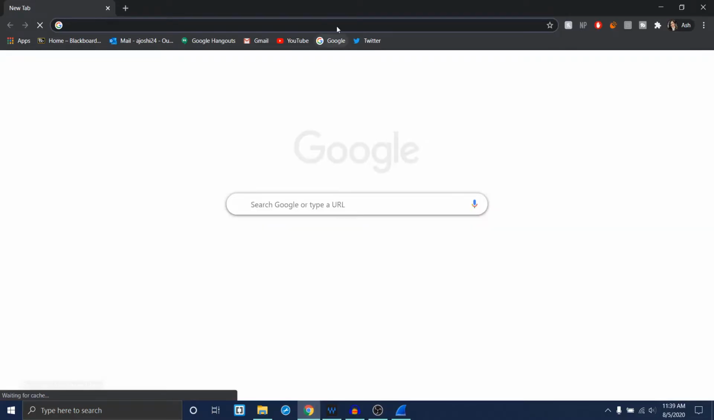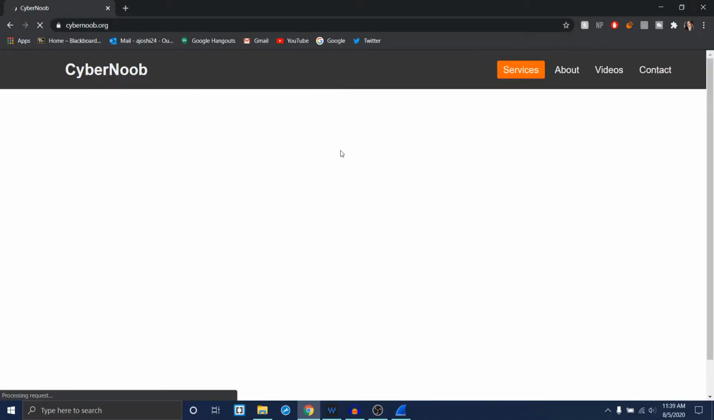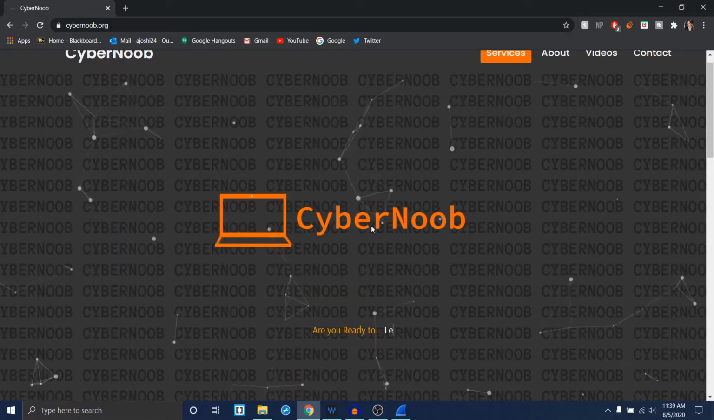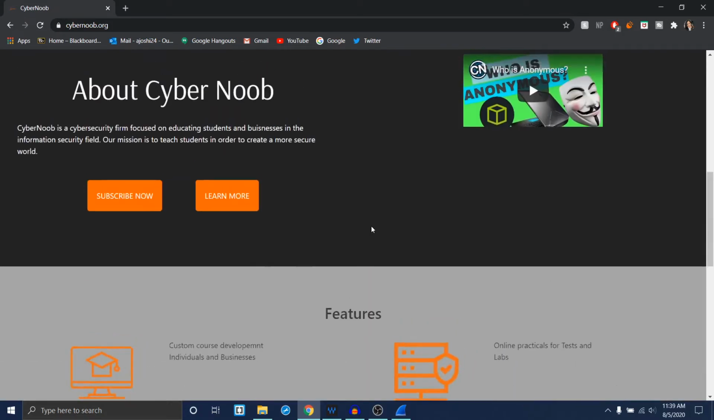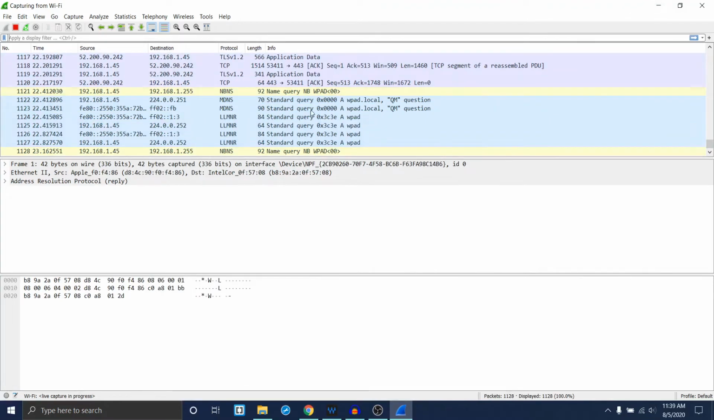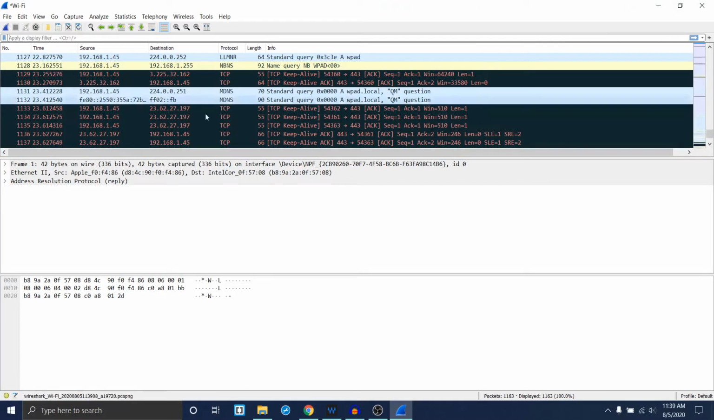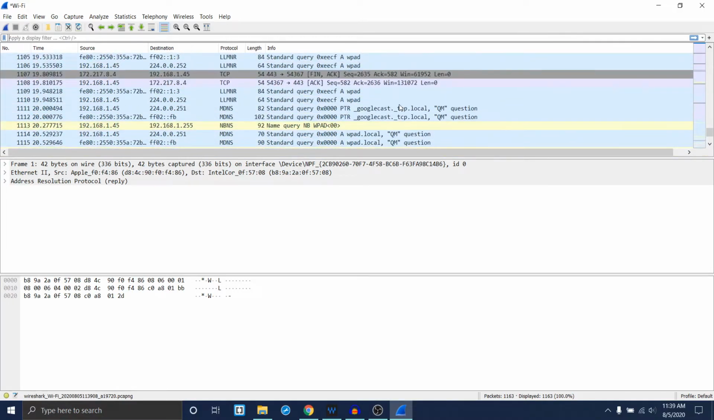So we can just go on to Google and type in cybernoob.org, which is our website. You should go check it out. Worked really hard on this. You can also see all our videos and all that jazz. Close this and look at how much information Wireshark has captured for us. And basically, you got Wireshark running. It's capturing information that you can use to analyze and find malicious activity.